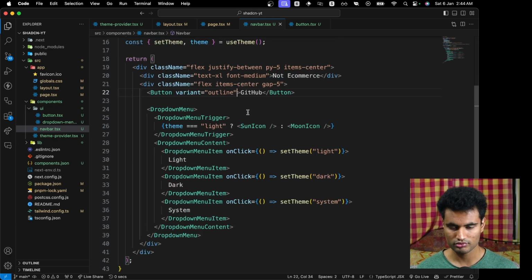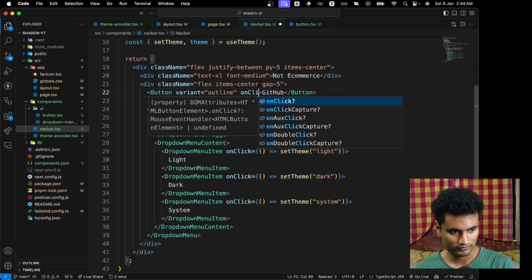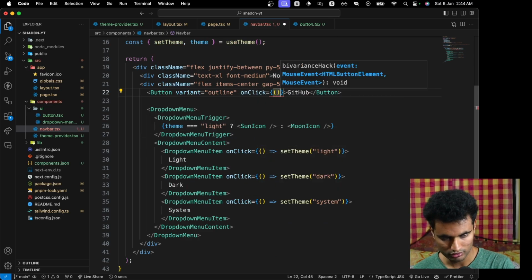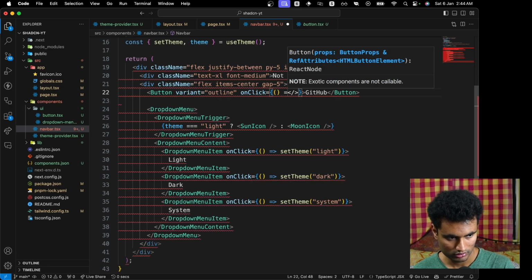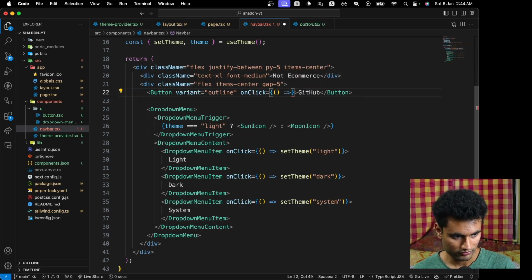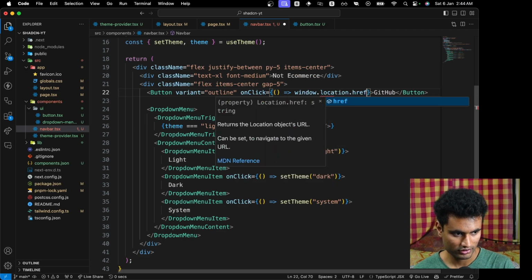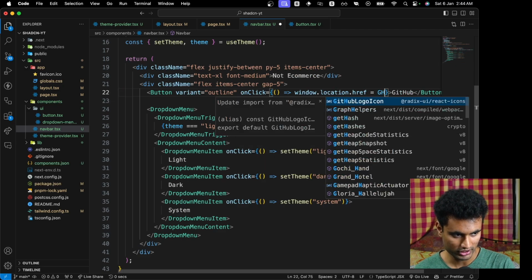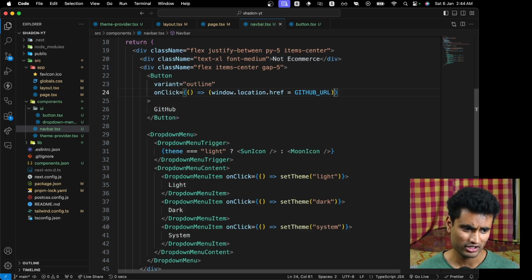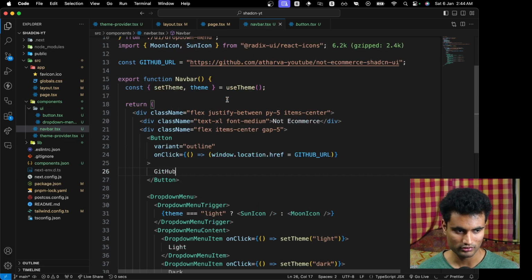So we are going to say on click, we are going to do window.location.href, and we are just going to do GitHub URL. I know there are better ways to do it. I just wanted to rush through this because this is not really important. You know how to link GitHub pages to pages. So yeah, now this should work. I don't want to test it because it will give a 404.